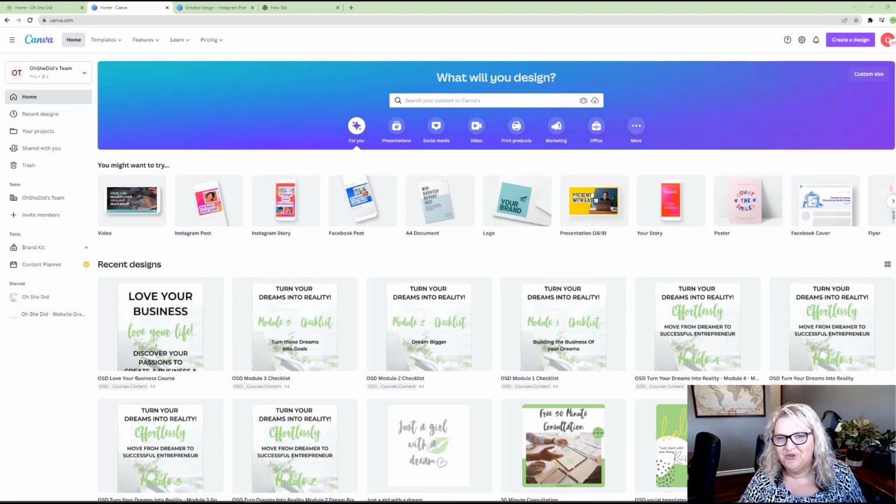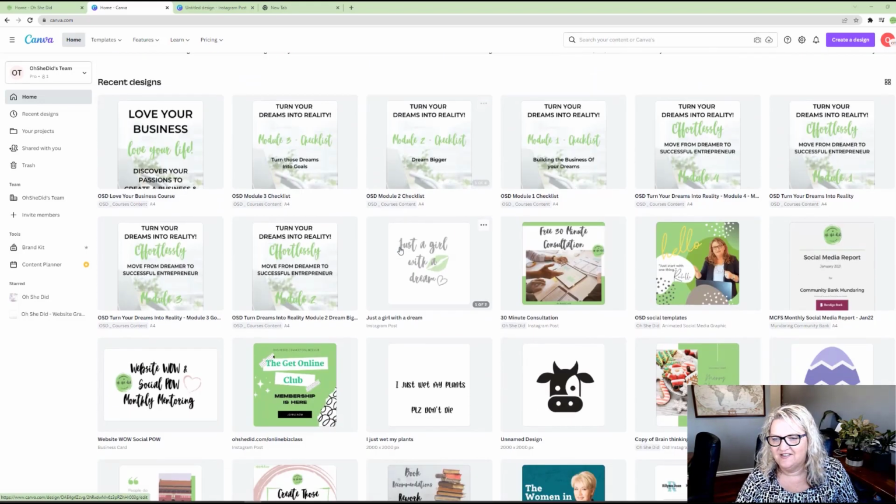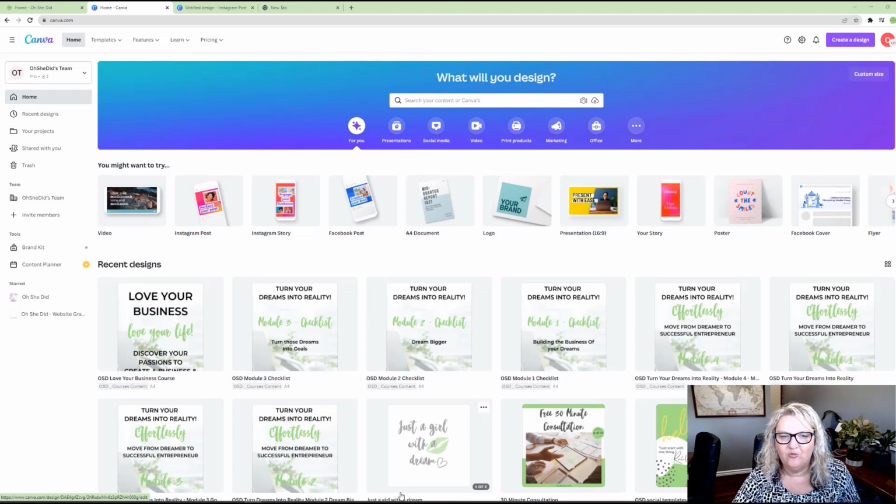Today I'm introducing you to Canva. Now Canva is for graphics, and as you can see there's all sorts of graphics on this page. These are some of my graphics here that I've been working on.